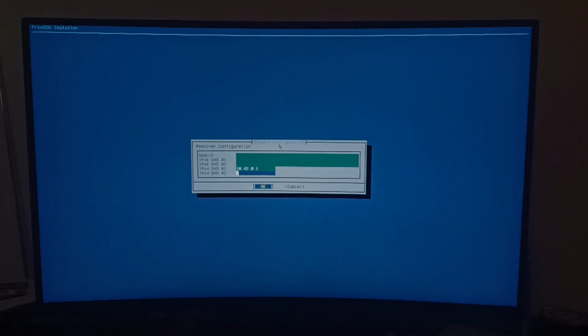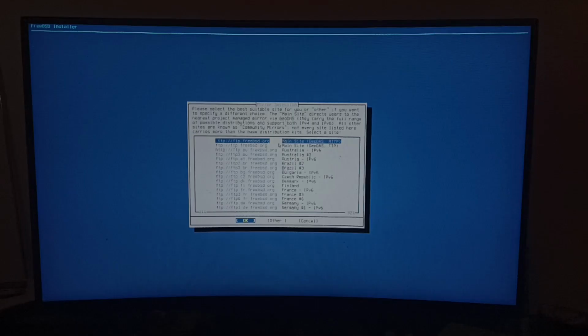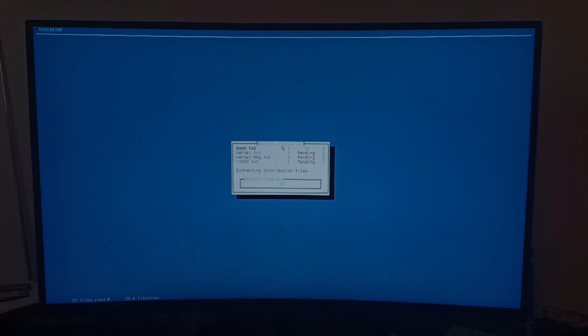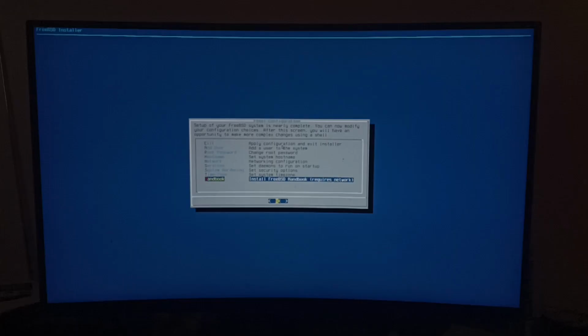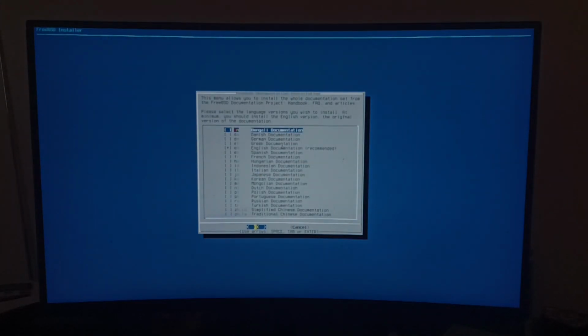But okay, here's a resolver configuration. I'm just going to add an alternate DNS server as all ones. Which site shall we use? Let's do the main FTP server. Okay, now it's working. What the frick? Why? It is not 5:45 a.m. Sure, let's go ahead and install the FreeBSD handbook.